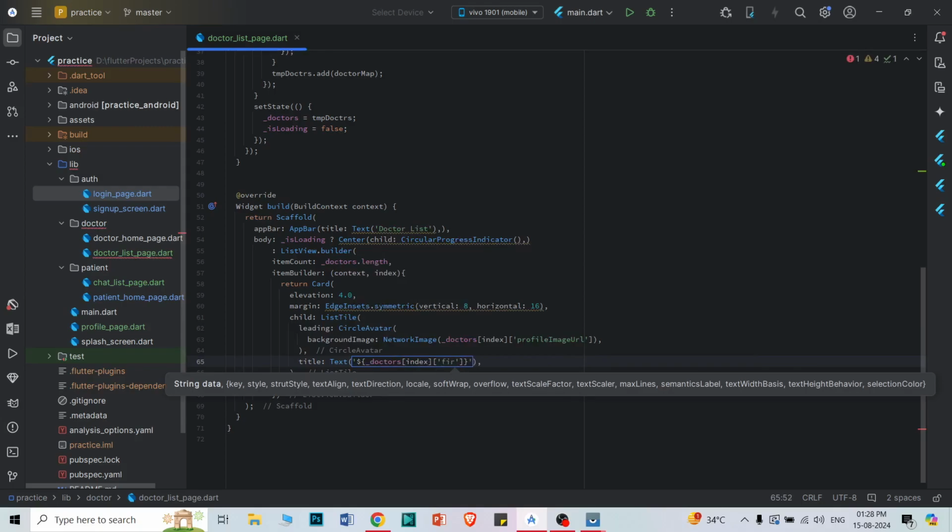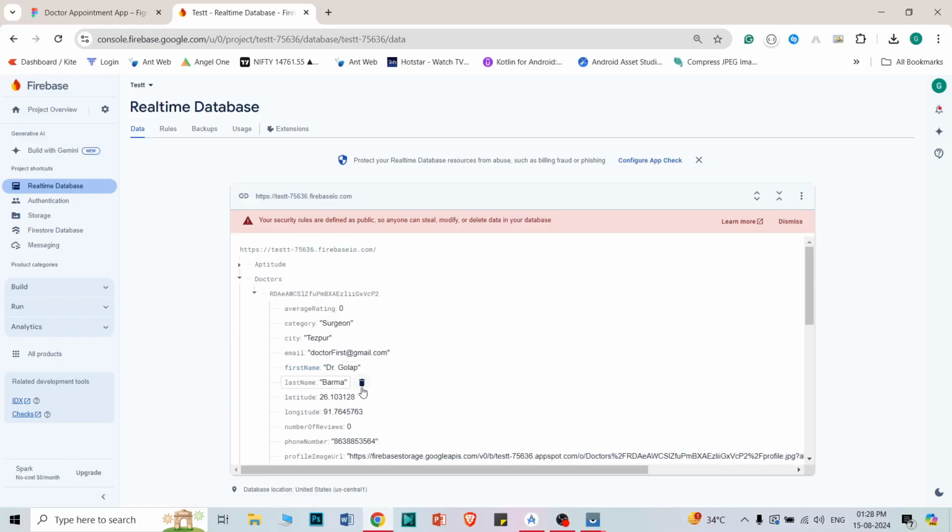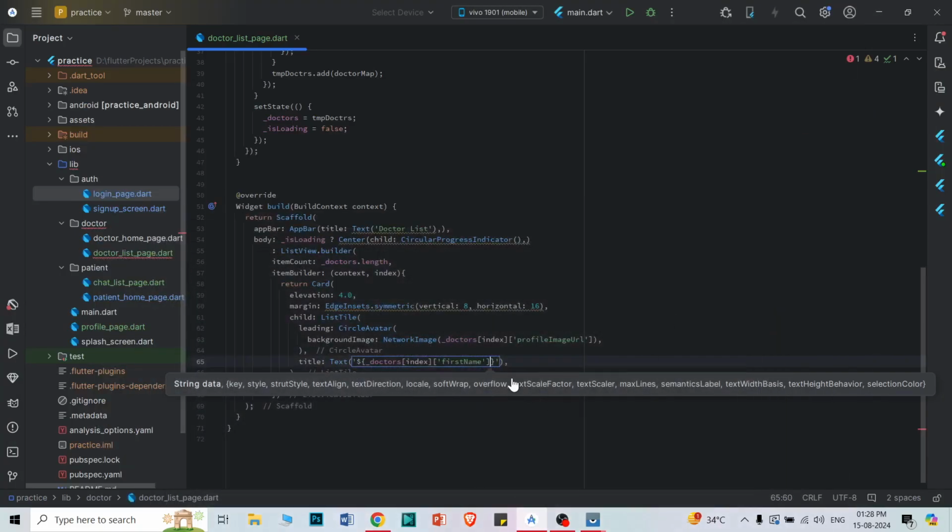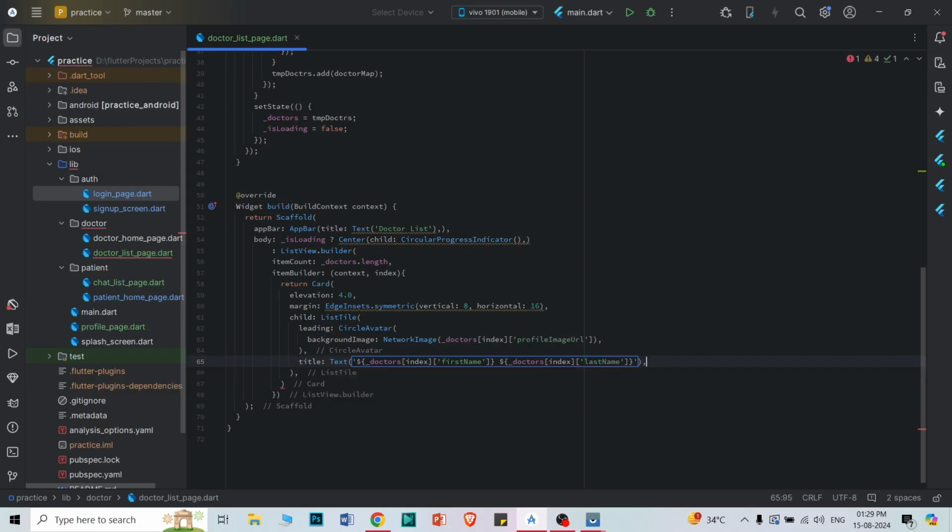We need to concatenate the first name. I think there is first name, right? Yeah, first name and last name. We need to concatenate first name and last name, right? First name, then again dollar, doctors, index, last name, okay. Title is done, and the subtitle, and in subtitle we need to show the category.